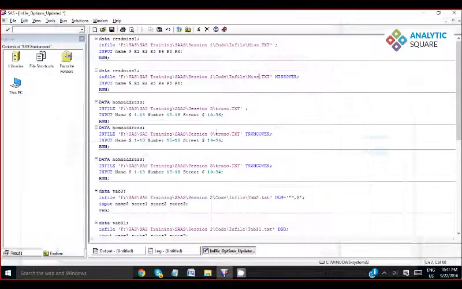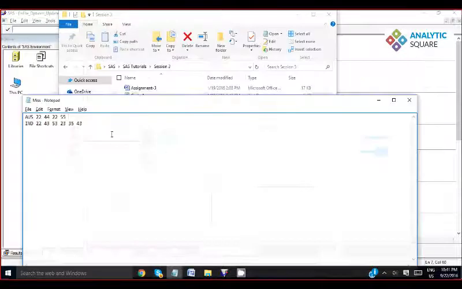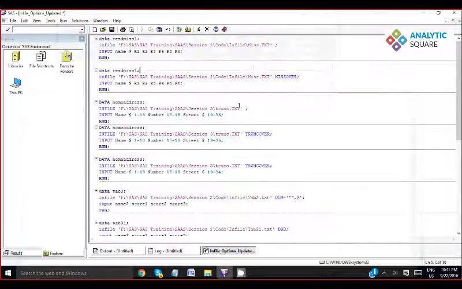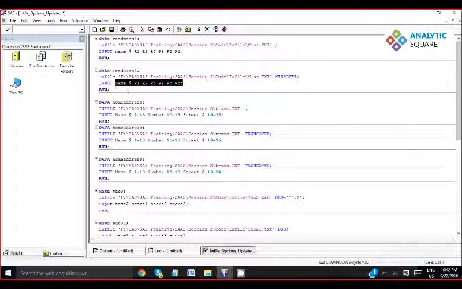But what happens when we have the missing value at the end of the line? When I say at the end of the line, these two missing values are at the end. SAS will read the values as per the number of variables that you have defined in your input statement. In your input statement, you have defined seven variables, right? Six numeric variables and one character variable.